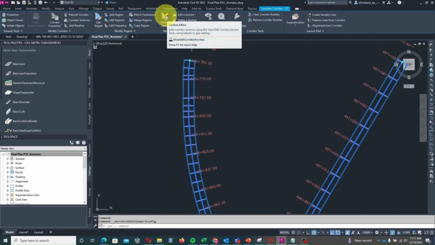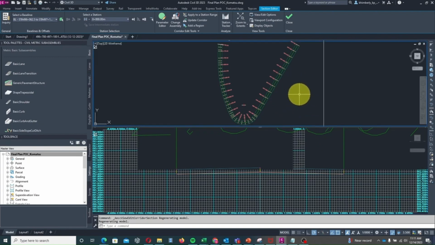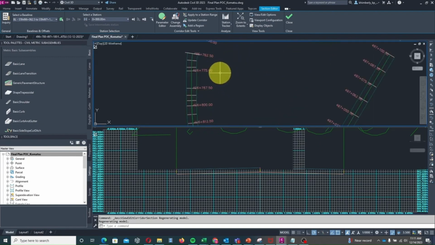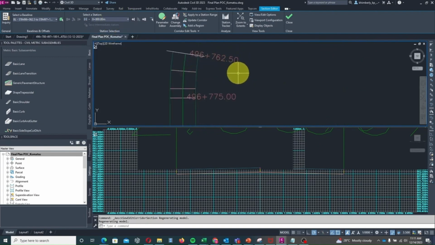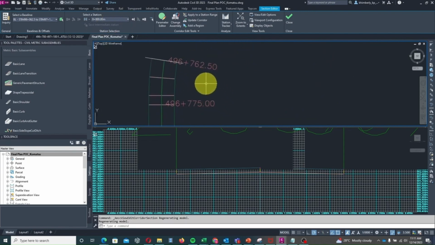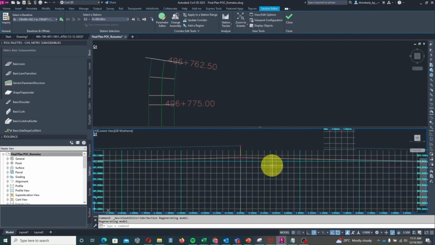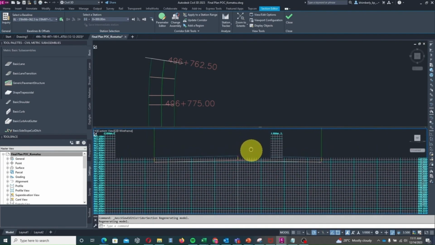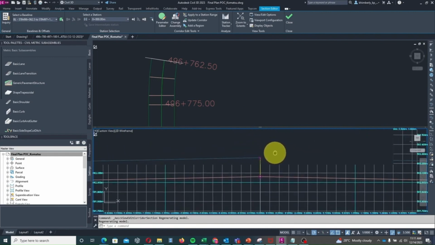Now click Section Editor button. And display should change as shown. On the Station Selection panel, select Station 0 plus 000 as shown. Remember that Station 0 plus 000 is equivalent to Station 496 plus 762.5. Now click on the bottom screen. The bottom screen is the corridor section viewport. Let's attach the block reference cross section in here.